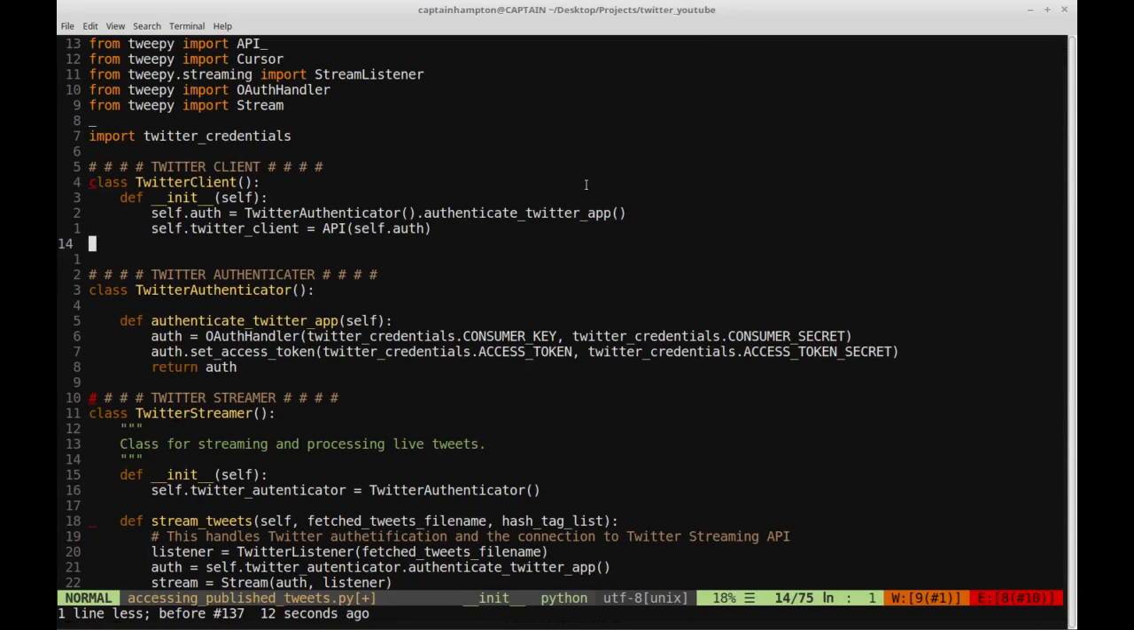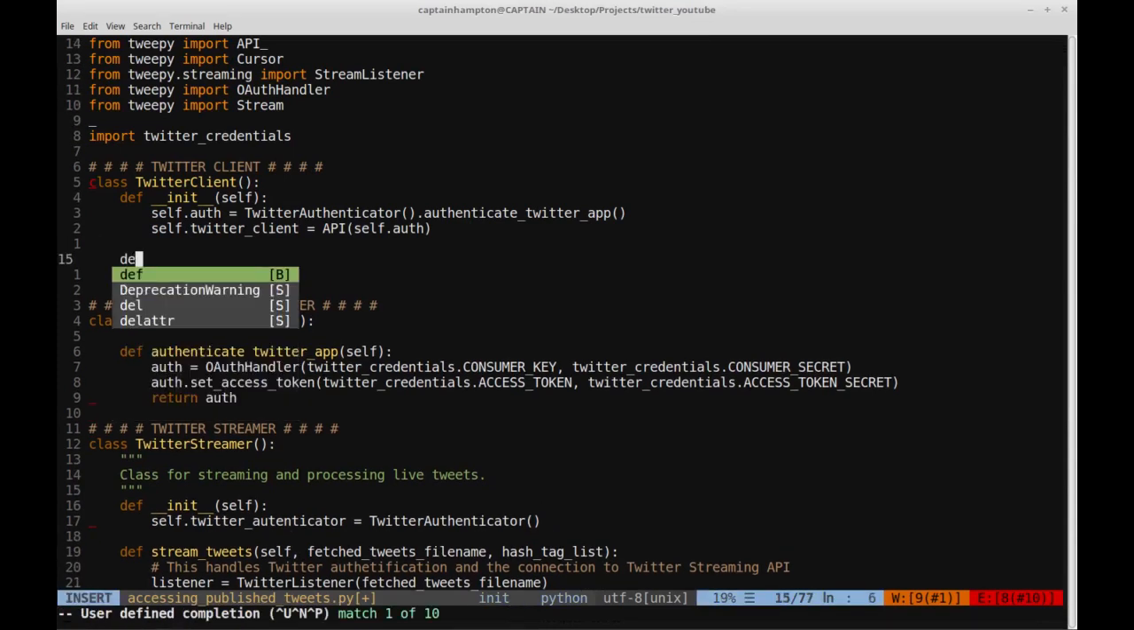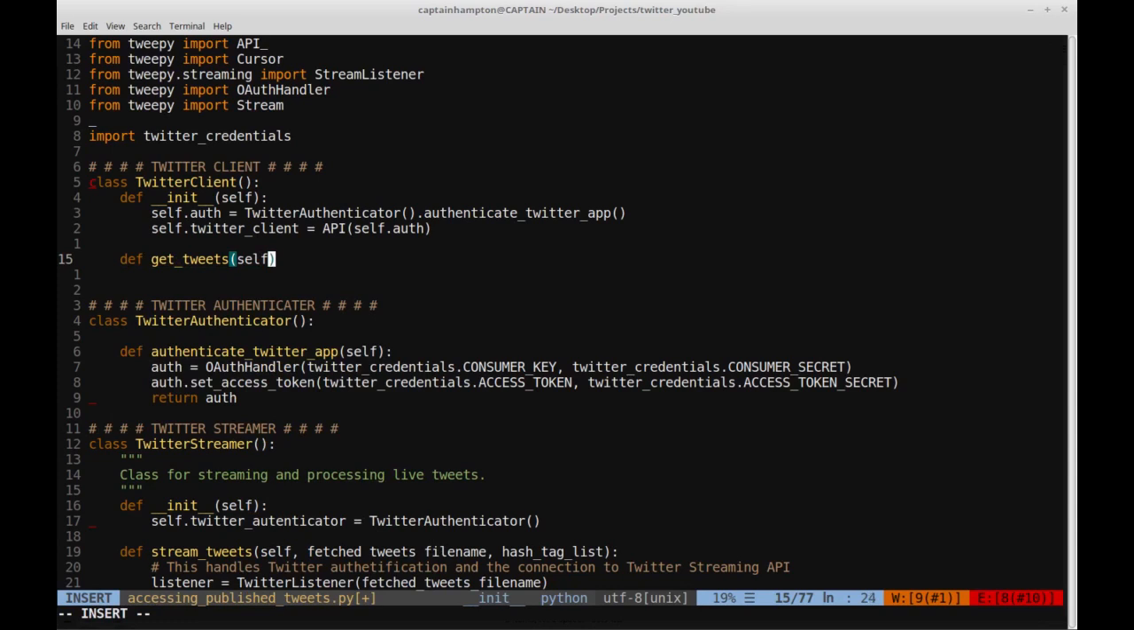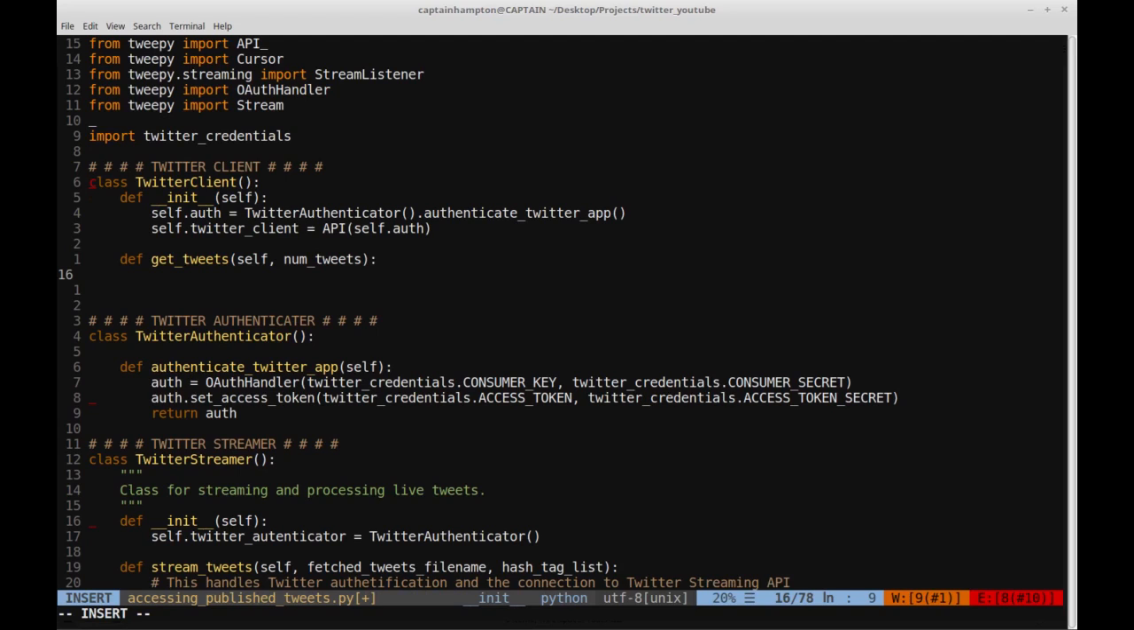So we're going to call this function, I guess, get tweets. And we're going to pass in the parameter self, since this is a class method. And then we're also going to pass in another argument here, which is called num tweets. And this will allow us to determine how many tweets we actually want to extract.